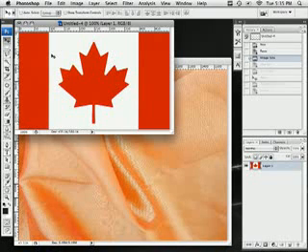And in this tutorial I'm going to be showing you how to take a nice 2D flag and make it look 3D and realistic. Now, to begin you need to find two images. Number one, you need to find an image of a flag. It can be any flag you want. For this example I'm using our Canadian flag.